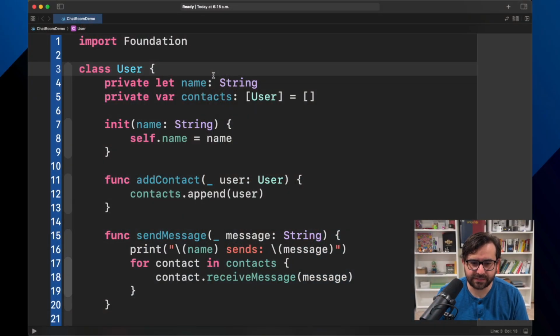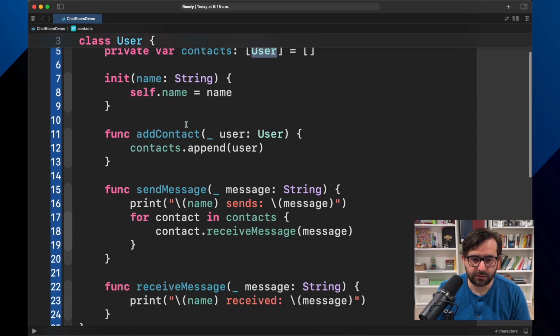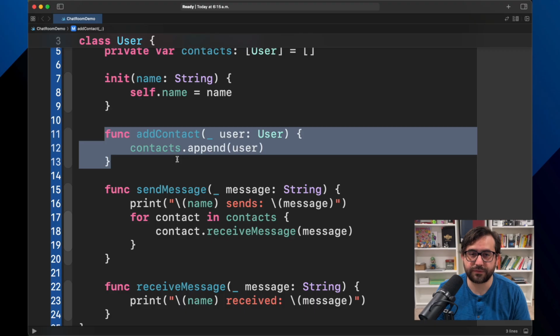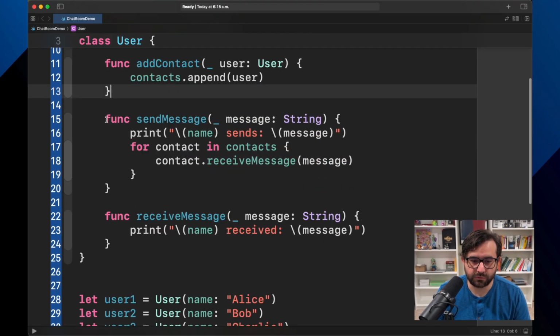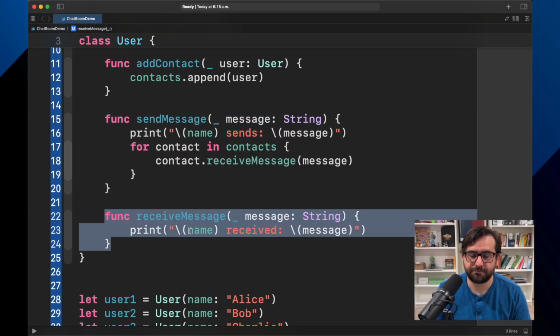Here I have a class user. This class is representing a chat room where I can talk with other users and I can send and receive messages. As you can see here, this class user has a name, contacts representing other users. We have a function to add a contact. We have the way to send messages. If we send a message, we will send it to everyone and also receive the message.